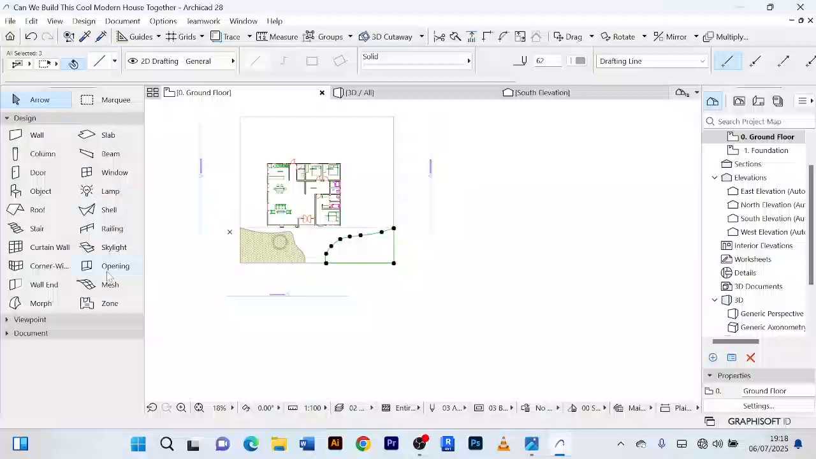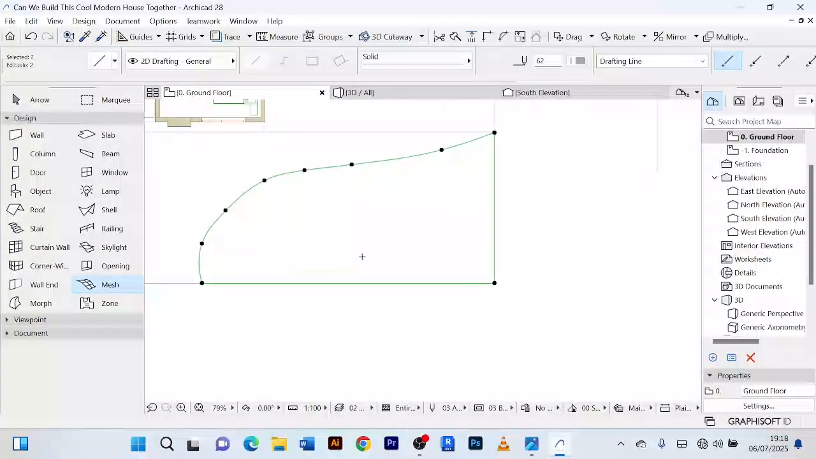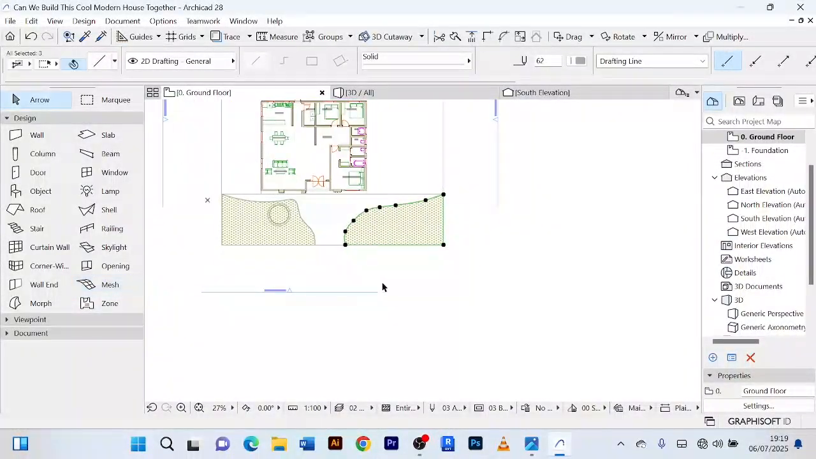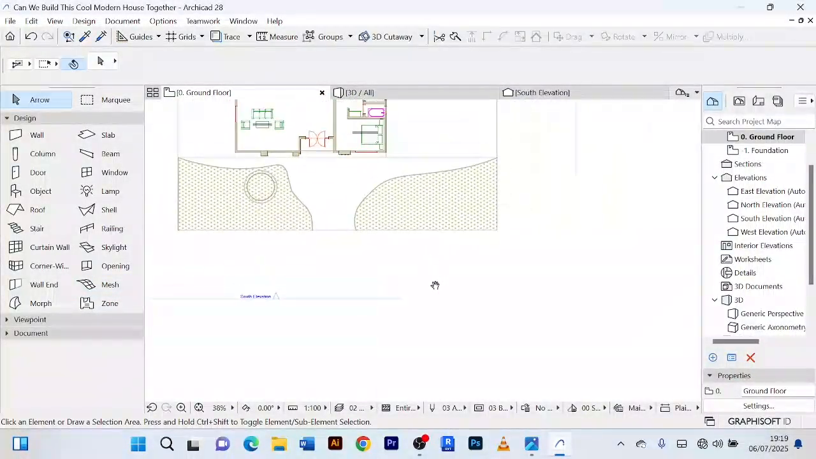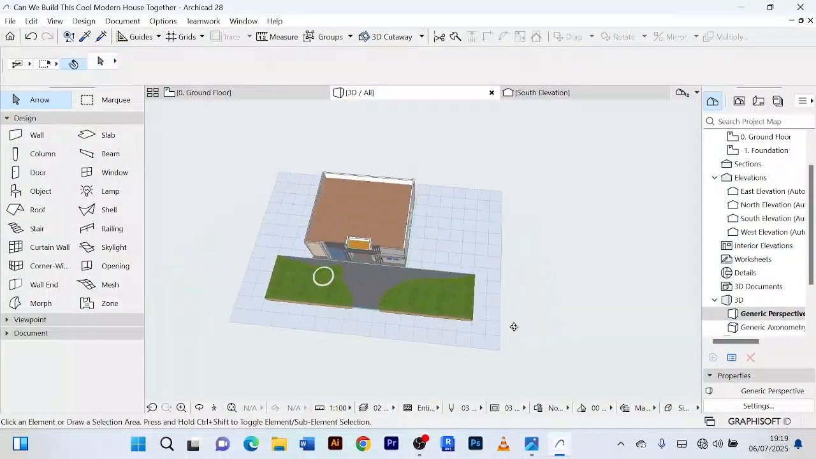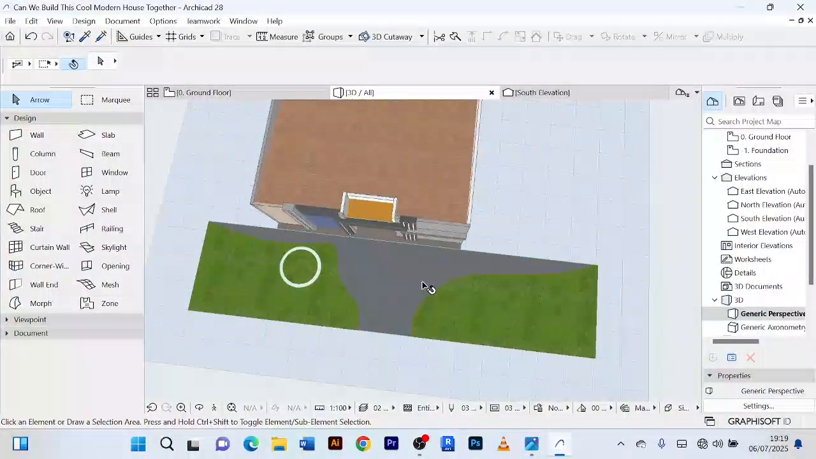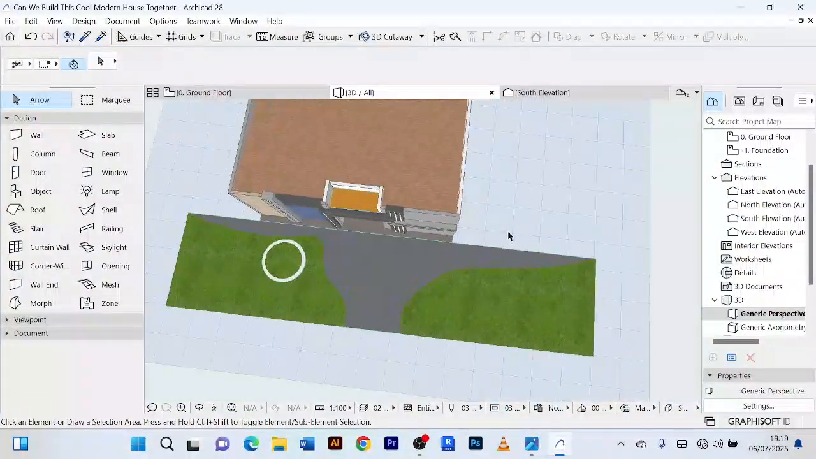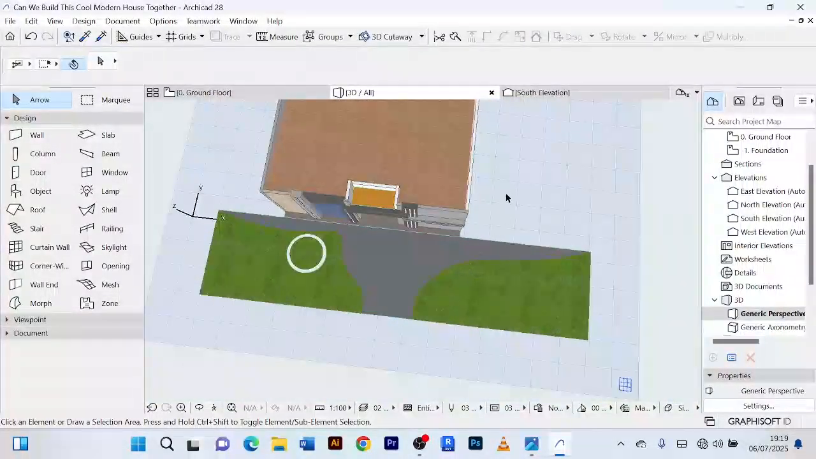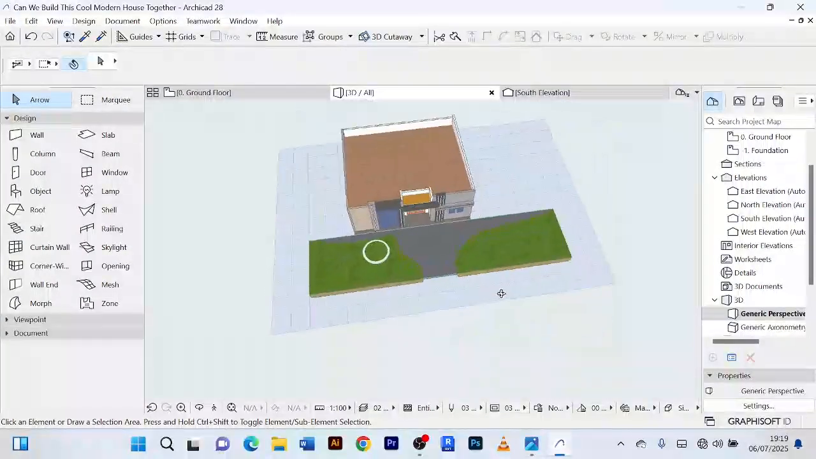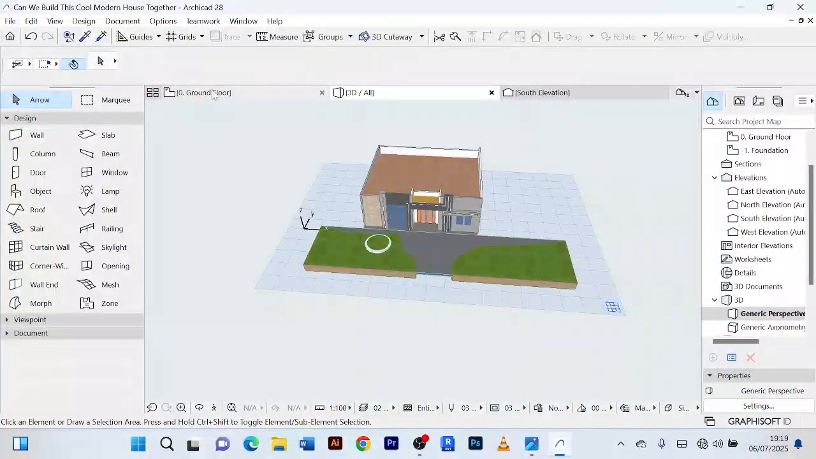Mesh is in the design. Click on mesh. You use the space bar to fill in. It is called the magic one. Just like that, it will fill your space with the grass. So here you have your grass. See that? This is how you create a landscape in Archicad. Now you can play around and create roads, tiles, the pavements, the way you want it to be.